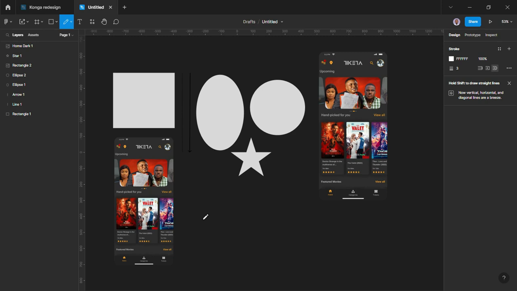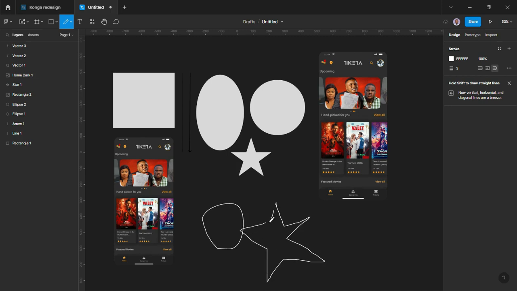So let's draw something. I've drawn a circle. Let me try to draw a star. So I've drawn a star. That's how the pencil tool works. So you can use it to draw anything you want to draw.